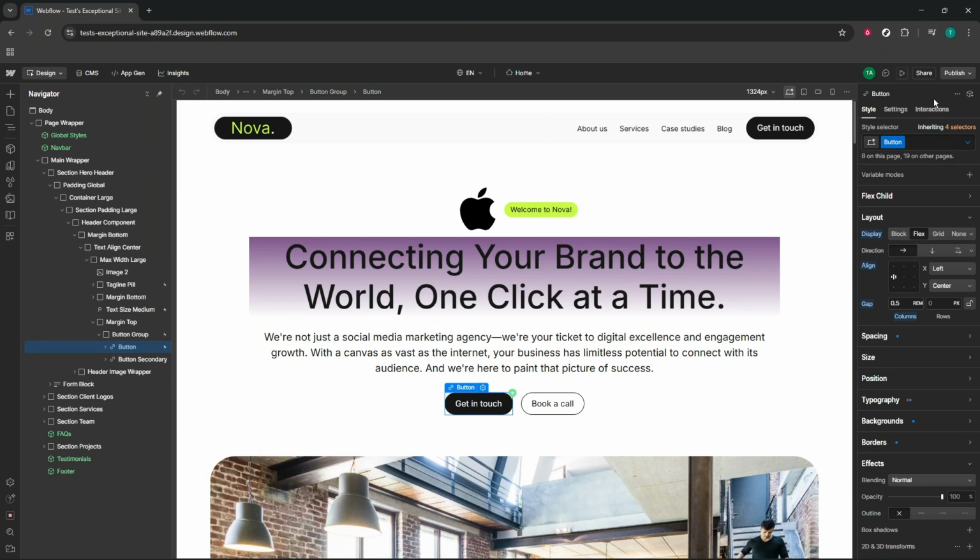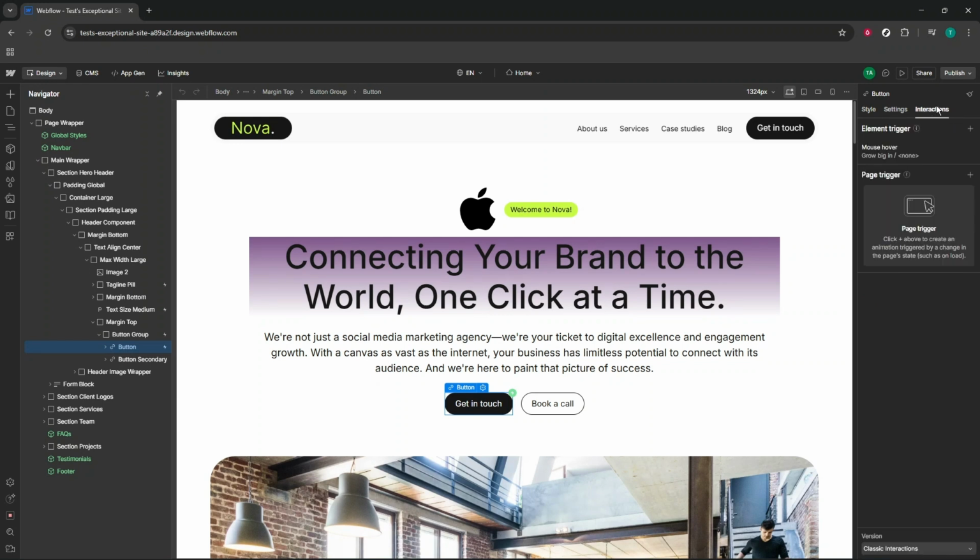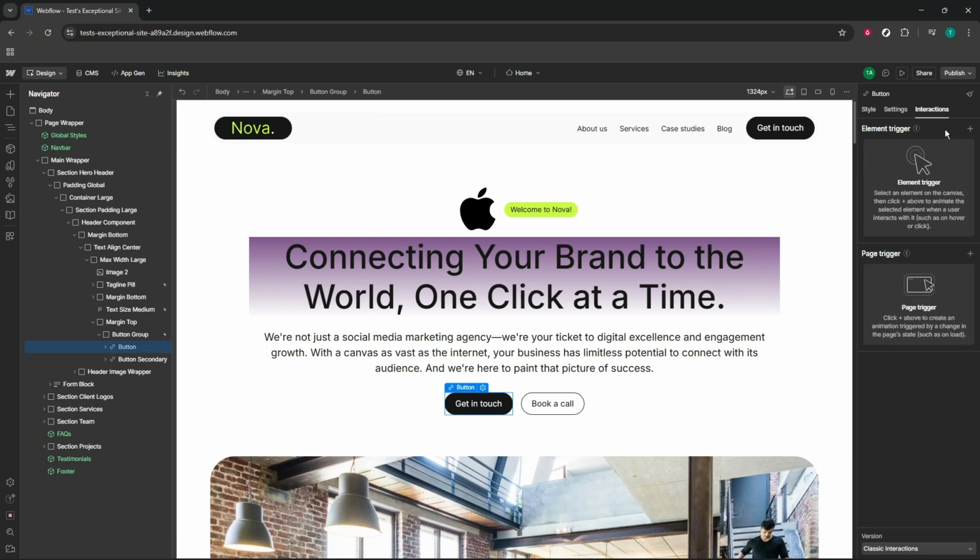Next, head to the Interactions panel, which is the lightning bolt icon on the right side of the designer. This is where all element-based animations are created and managed. With your button still selected, you'll be creating an interaction that targets this element.